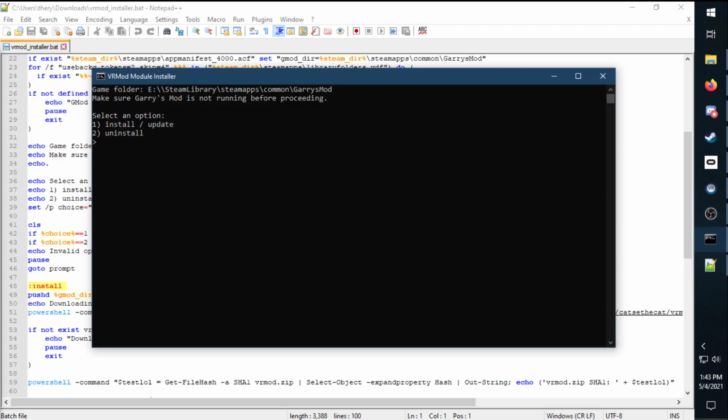Here we have the VR mod module installer. What you guys will do is just hit 1 and then hit enter, and it will install it or update it. I already have it installed here, so you don't have to worry about that part.